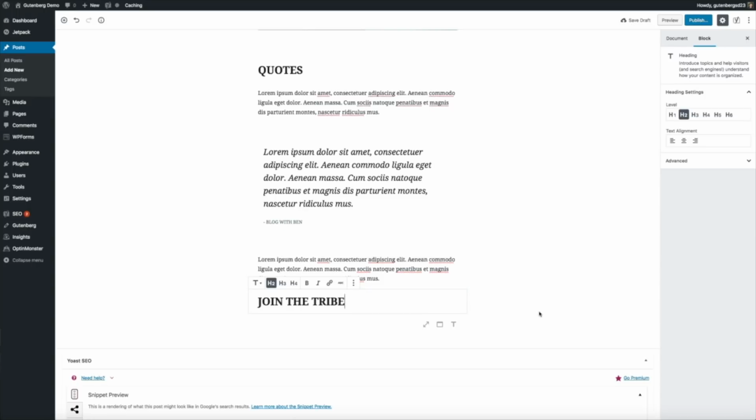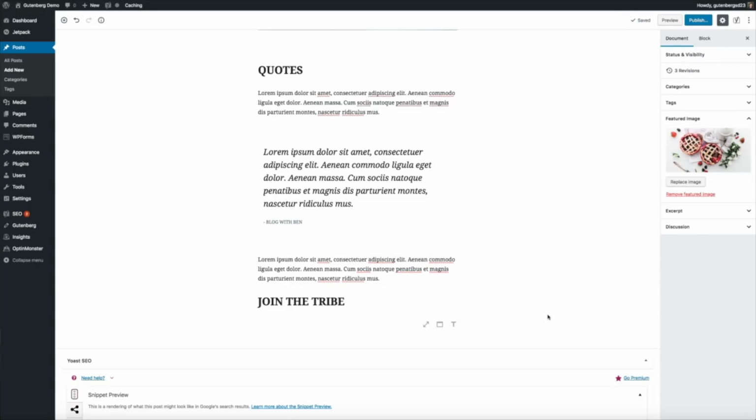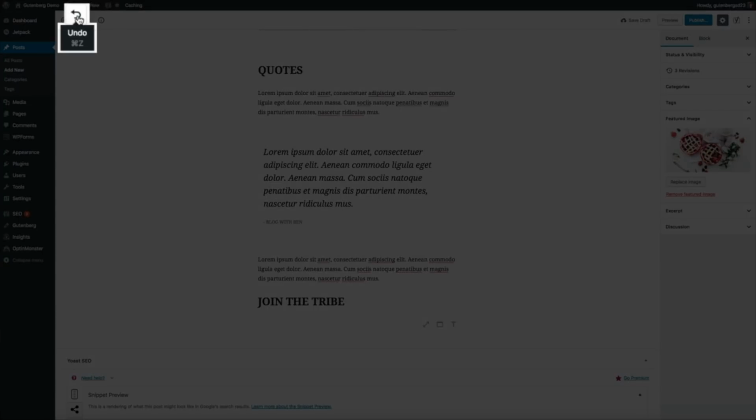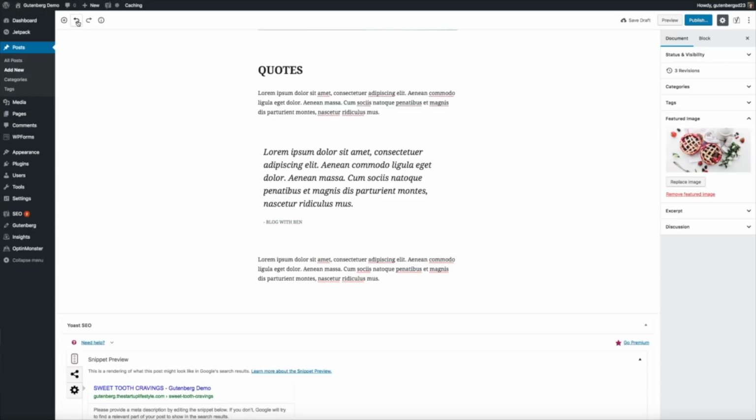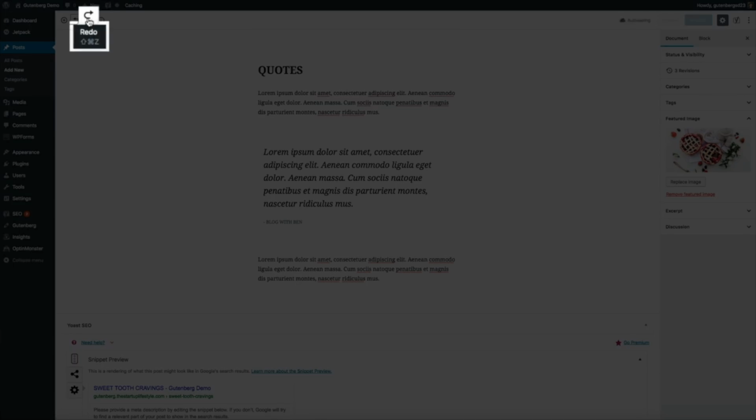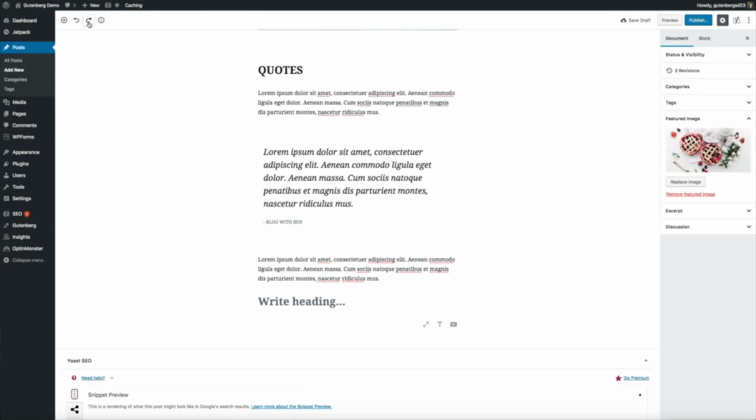Oh, but wait, I forgot to add the spacer block before it. Well, let me show you a cool feature of this new editor. So if you make a mistake, they've included an undo and redo button that will erase mistakes or re-add content. All you need to do is click the little arrow icon in the upper left-hand side of the screen, and it will undo the changes that you just made. Now, in the same breath, you can also redo those changes if you happen to change your mind by clicking on the other arrow icon right next to it. And you'll see the changes will reappear.